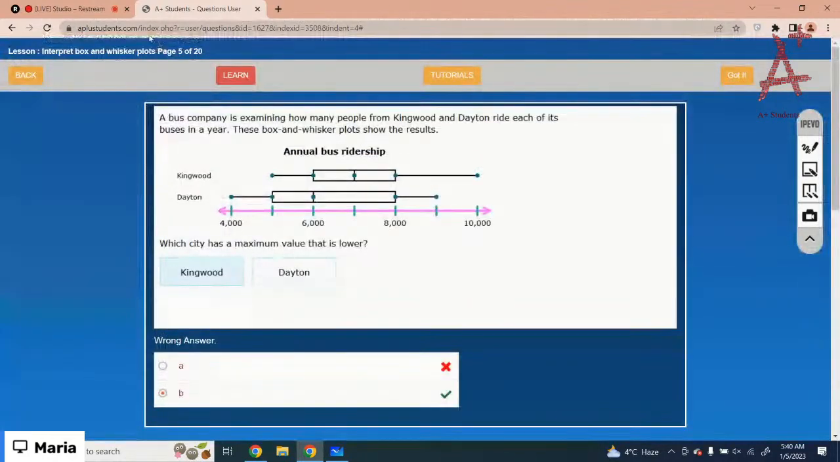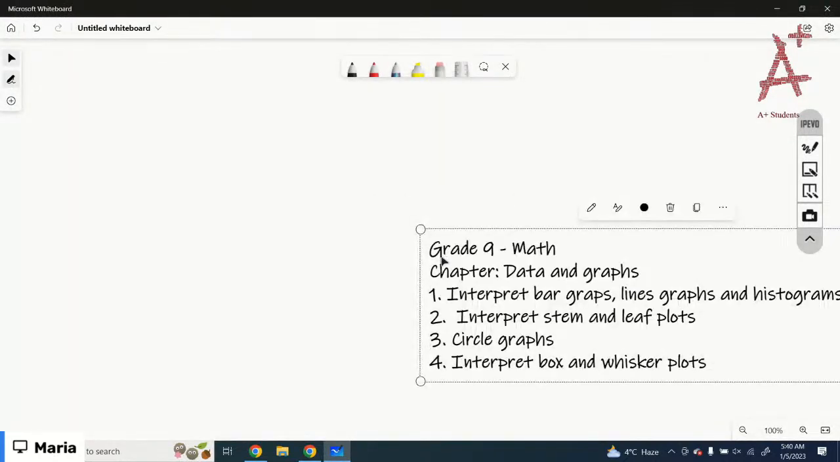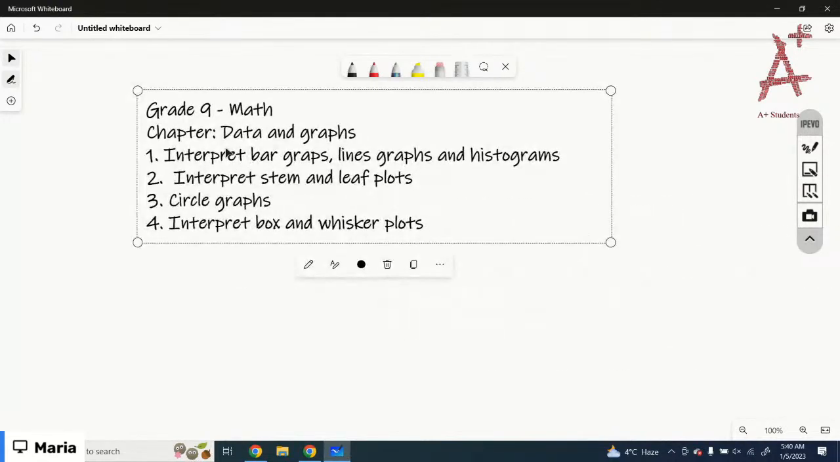Got it? Okay, you can complete the test by yourself later today. So here is the list of the lessons we have done today. We're working on the chapter data and bar graphs, grade 9. The lessons we did today are interpret bar graphs, line graphs, and histograms, interpret stem and leaf plots, circle graphs, and then we did interpret box and whisker plots. So you have to complete all the test questions for the lessons we did today. Please make sure you have your notebook and pencil. Before the next session, you have to complete all the test questions.